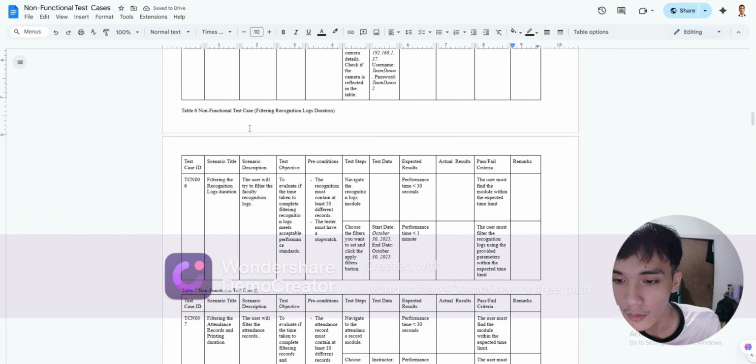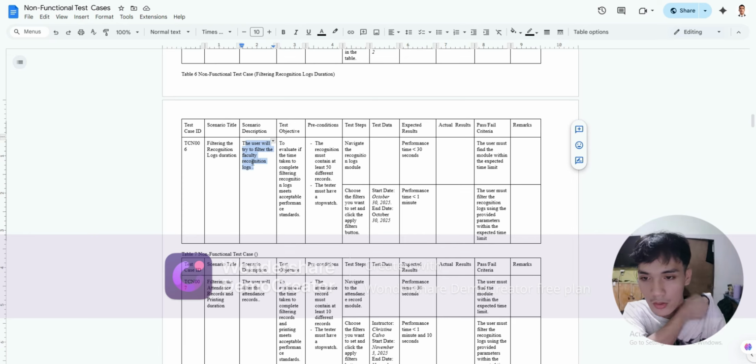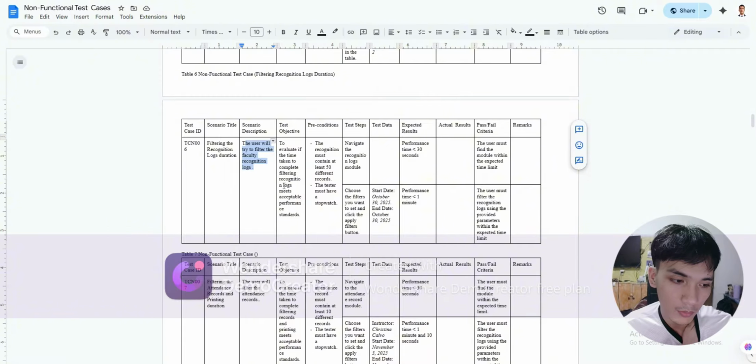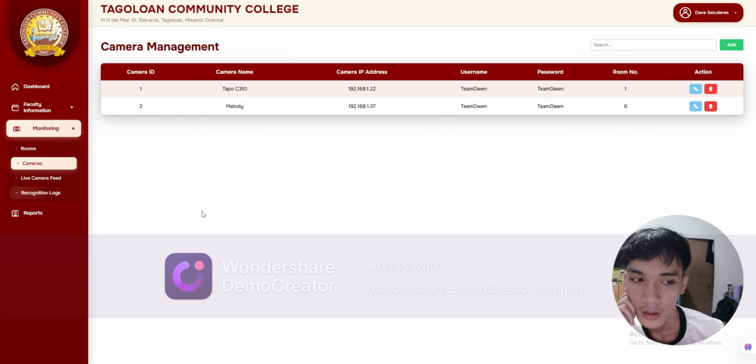Moving on, we have the test case number 6, which is the filtering the recognition logs duration. The scenario description is that the user will try to filter the faculty recognition logs. Yung objective here is to evaluate if the time taken to complete filtering recognition logs meets acceptable performance standards. Yung precondition naman is that the recognition logs must contain at least 50 different records or entries. Then yung tester must have a stopwatch. Check natin if meron bang recognition logs na at least 50.